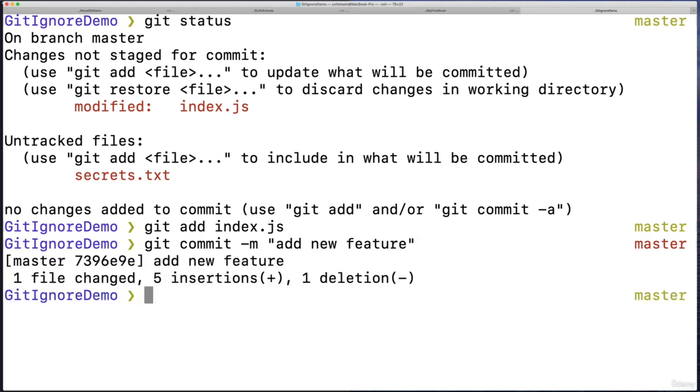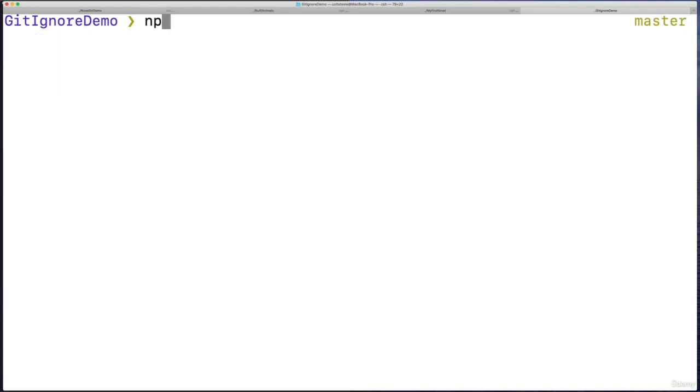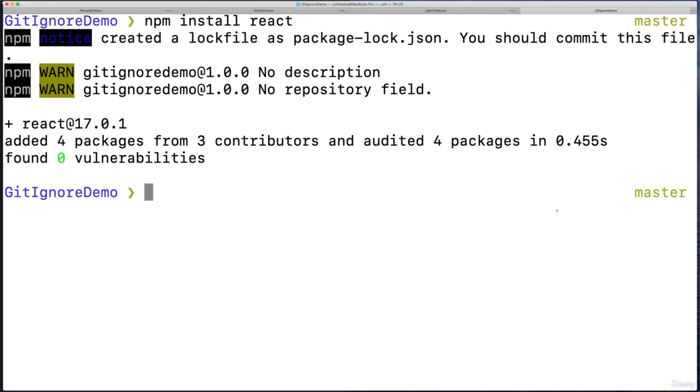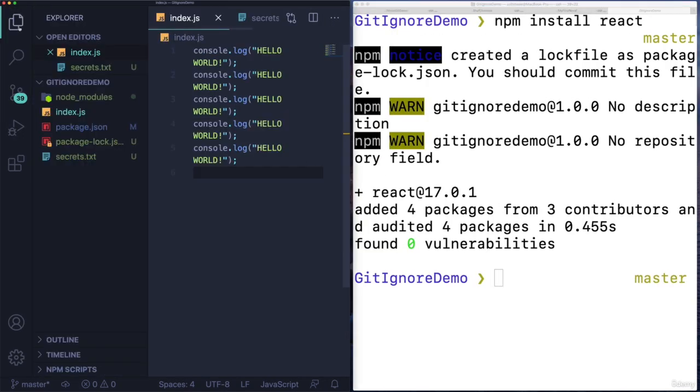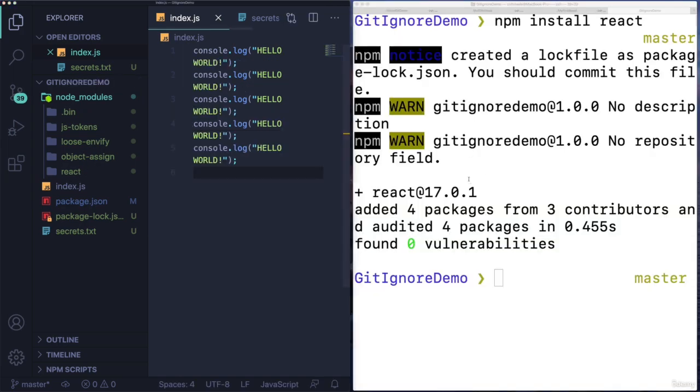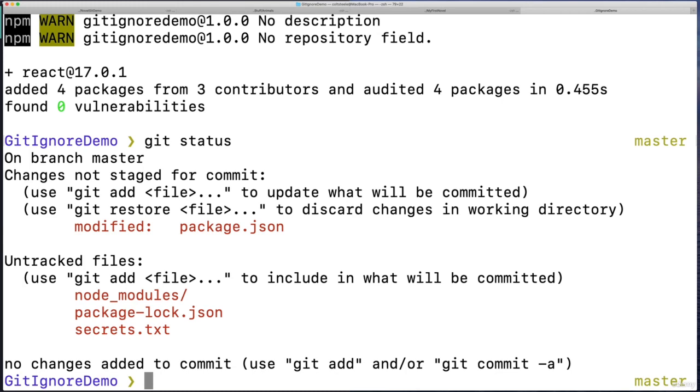All right, so now I'm going to go and install something with npm. I'll install React. I'm using npm in here, and we can see I have a new directory, node modules, and it has React in there and some of React's dependencies. So if I type git status now, it also notices that node modules now exists, and my secrets file is still there. There's this thing called package-lock.json.